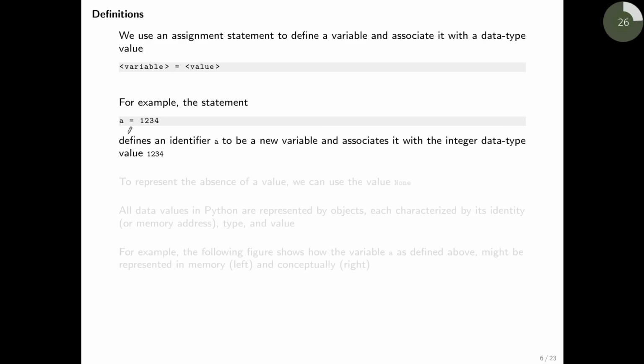Let's take an example. If we want to define a variable called a with the value 1234, this is the syntax that we would use. The variable name is a, and then the expression is simply an int literal, 1234. Once this statement is executed, it defines a variable called a, whose value is said to be the integer 1234. So that's the syntax for defining a variable.